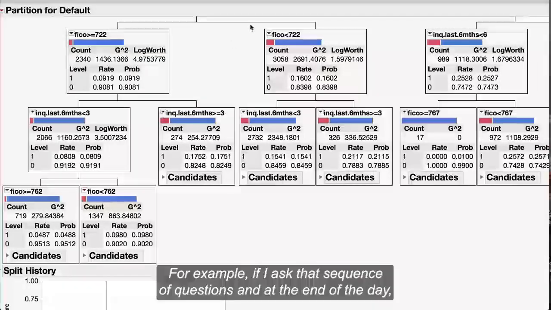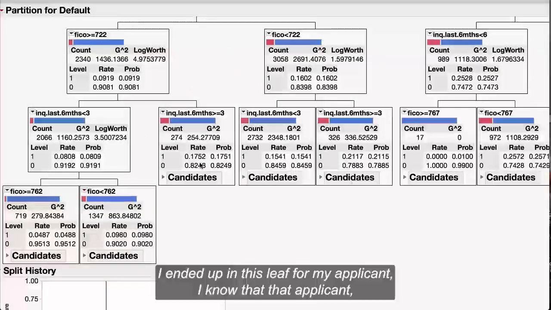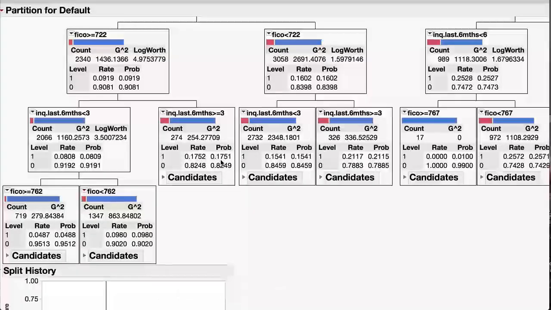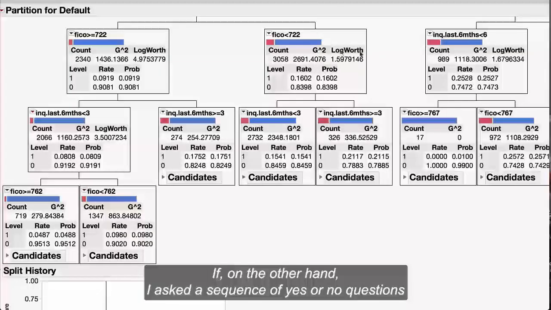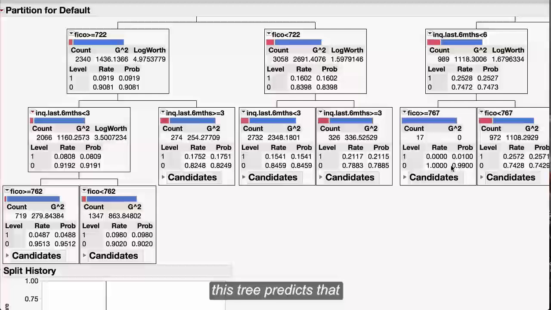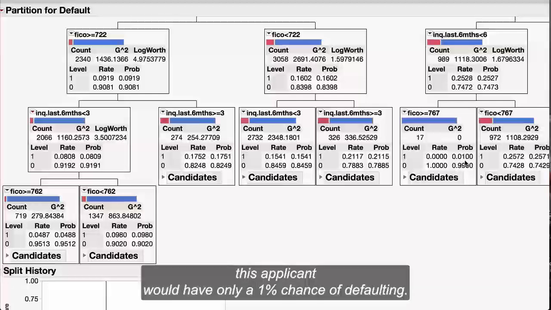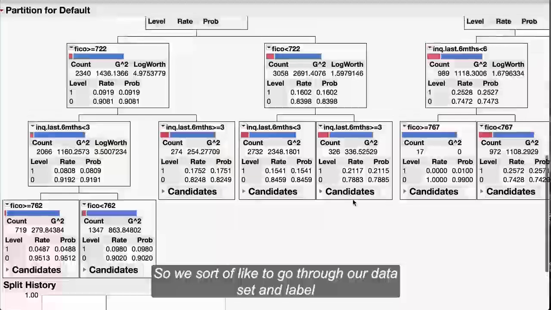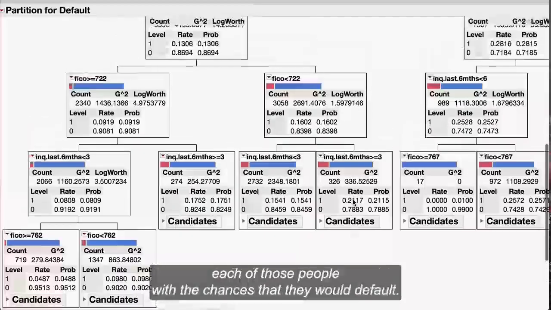For example, if I ask that sequence of questions, and at the end of the day I end up in this leaf for my applicant, I know that this tree predicts that applicant would have a 17.5% chance of defaulting. If, on the other hand, I ask a sequence of yes or no questions, and at the end of the day I end up here, this tree predicts that this applicant would have only a 1% chance of defaulting. Okay, great. So we'd like to go through our data set and label each of those people with the chances that they would default.